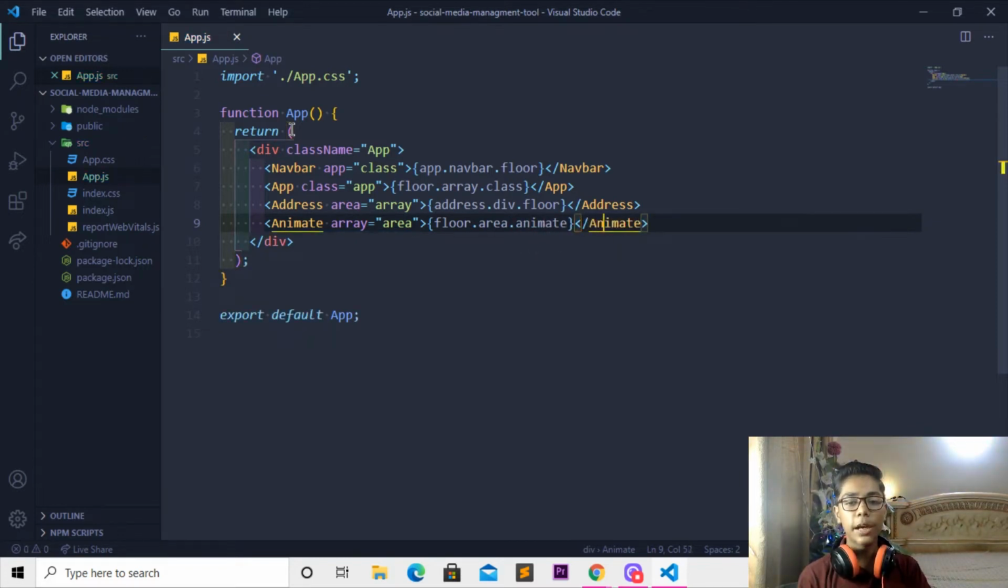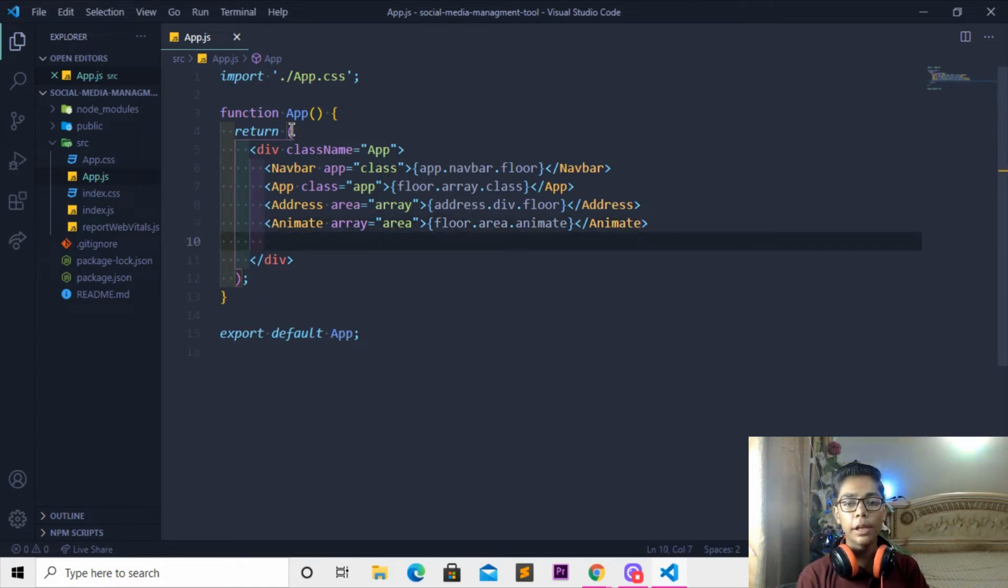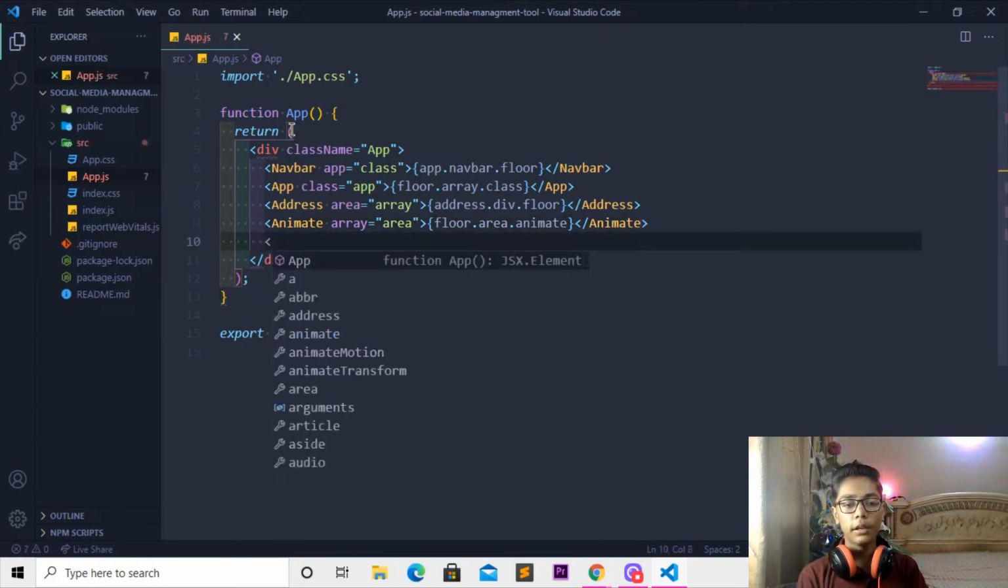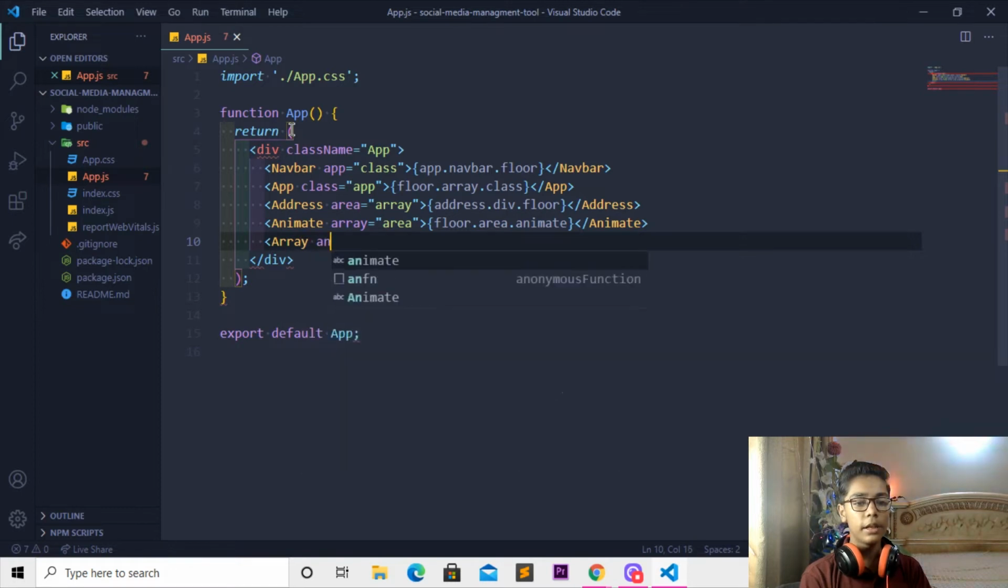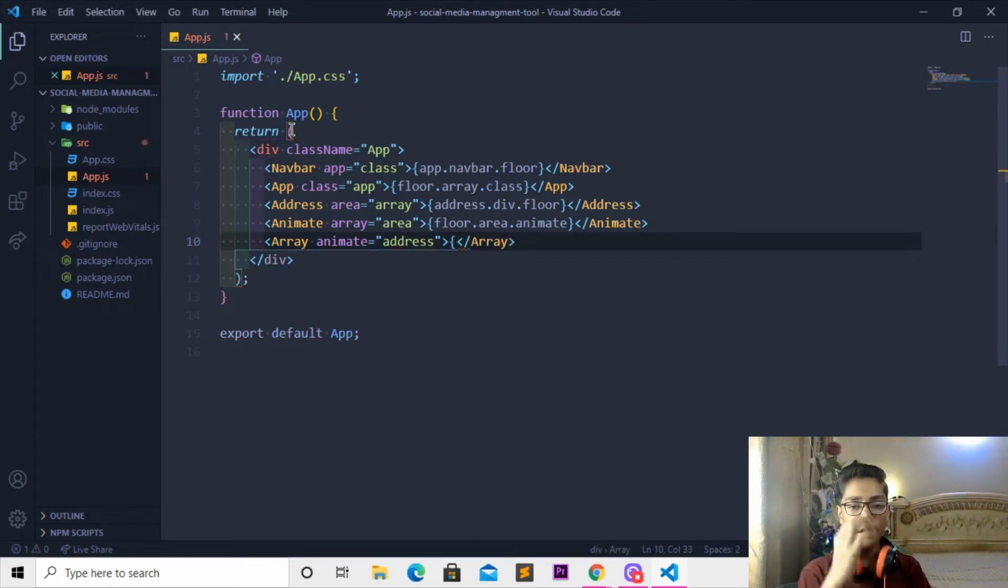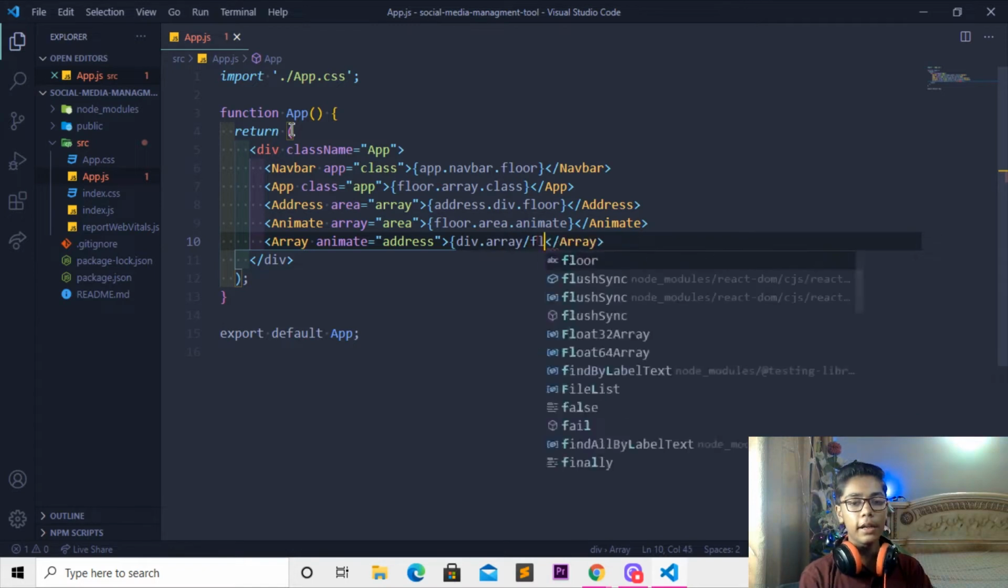Just you have to close this curly bracket, then I'll be coming underneath here, and I'll be opening this tag, then here I'll be writing a tag which will be like array, and then I'll be writing animate equal address, which should be in double quotes, so here I'll be making that, then I'll be writing address, closing this, and now making another curly bracket here which should be opened, then I'll be writing div dot, then another thing which should be array, and before that I'll be writing like that, then I'll be writing dot floor.